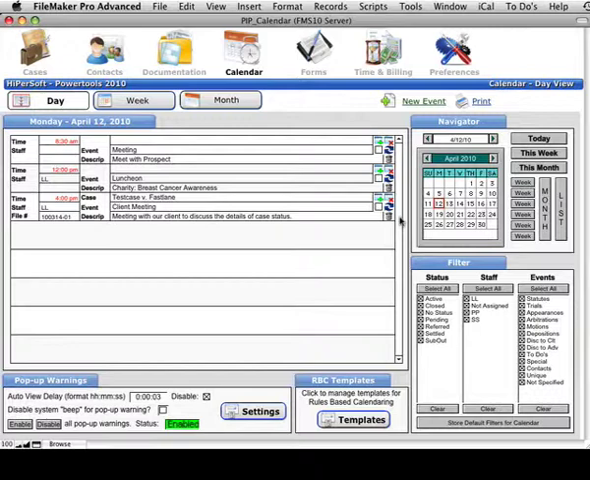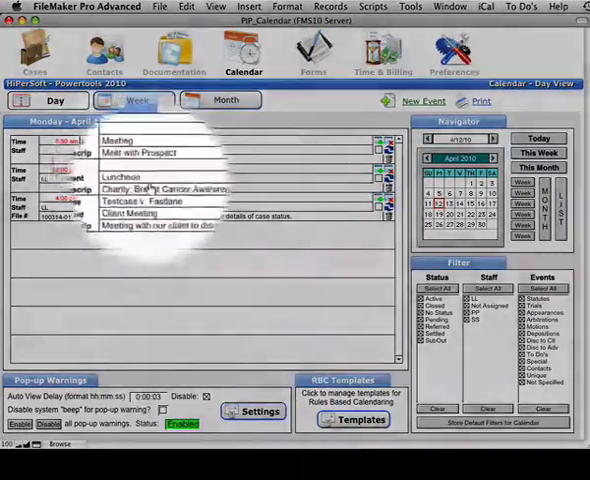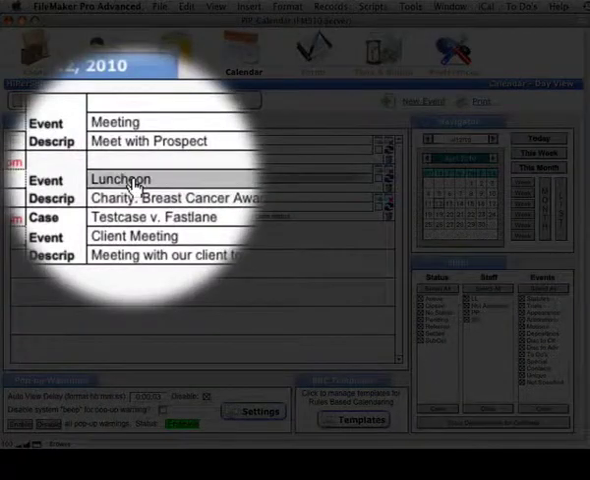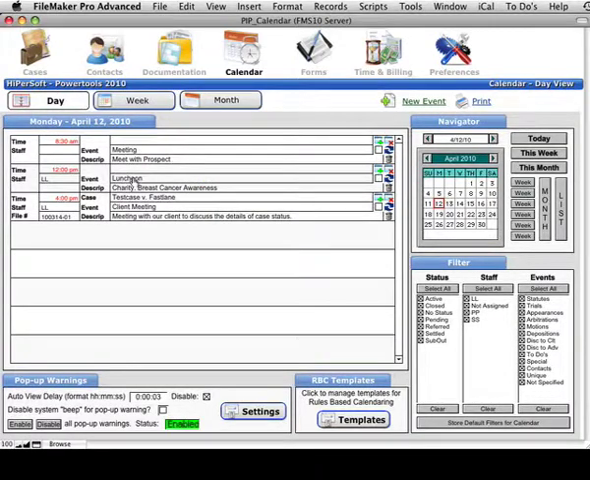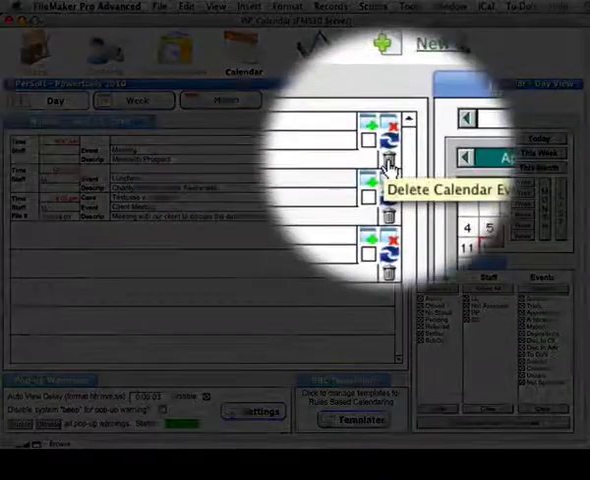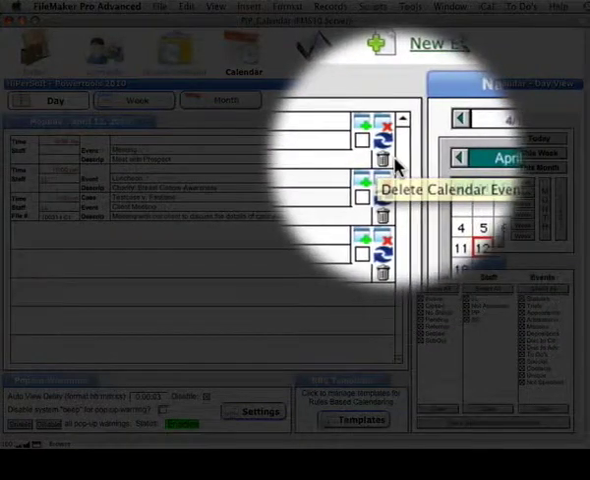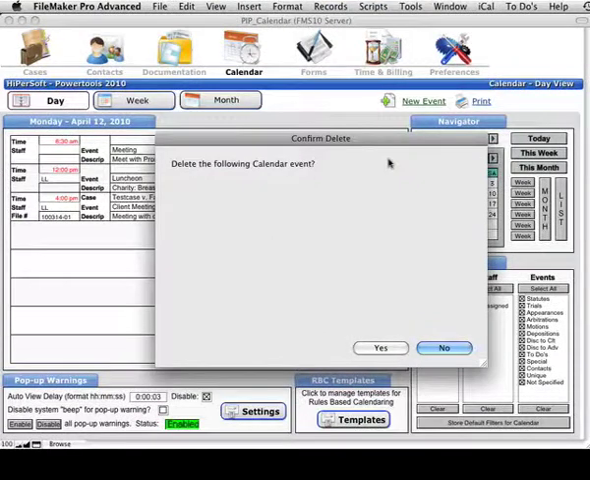Editing calendar events is very straightforward. To edit an event from the Calendar module, simply click on the Event field. You will be presented with the appropriate Edit dialog box for the type of calendar event. Deleting calendar events from the Calendar module is accomplished by clicking on the trash can icon to the right of the event. Whenever you delete a calendar event, you will be presented with a Delete Confirmation dialog box. This part of the process protects you against accidental deletions.